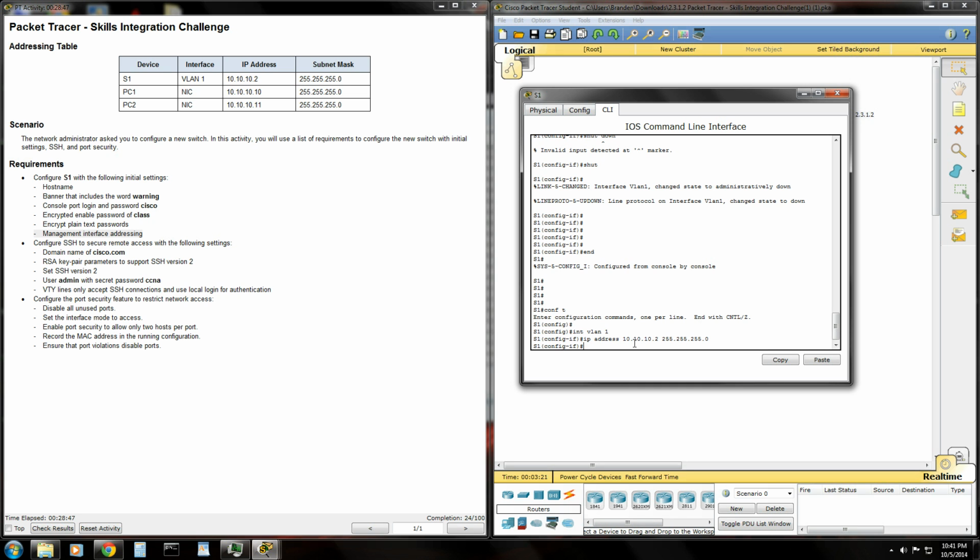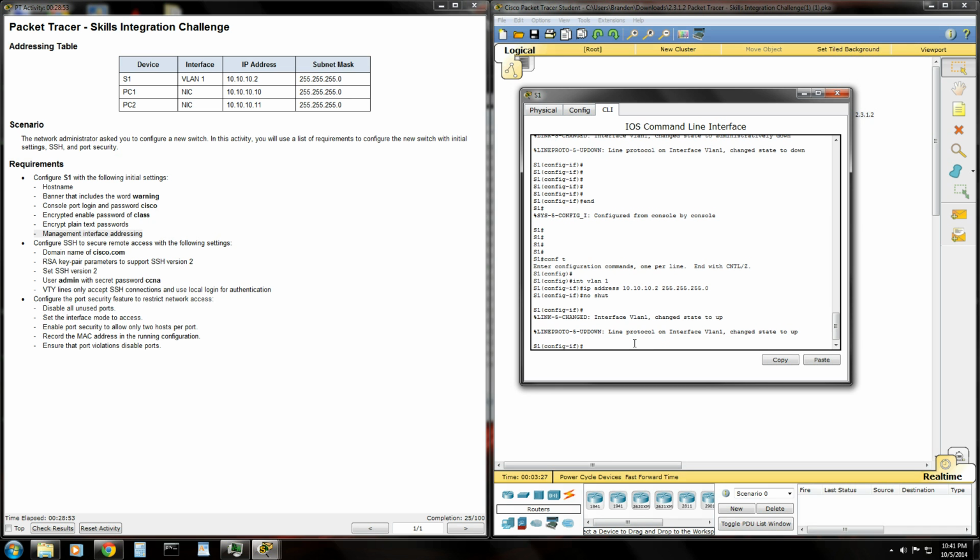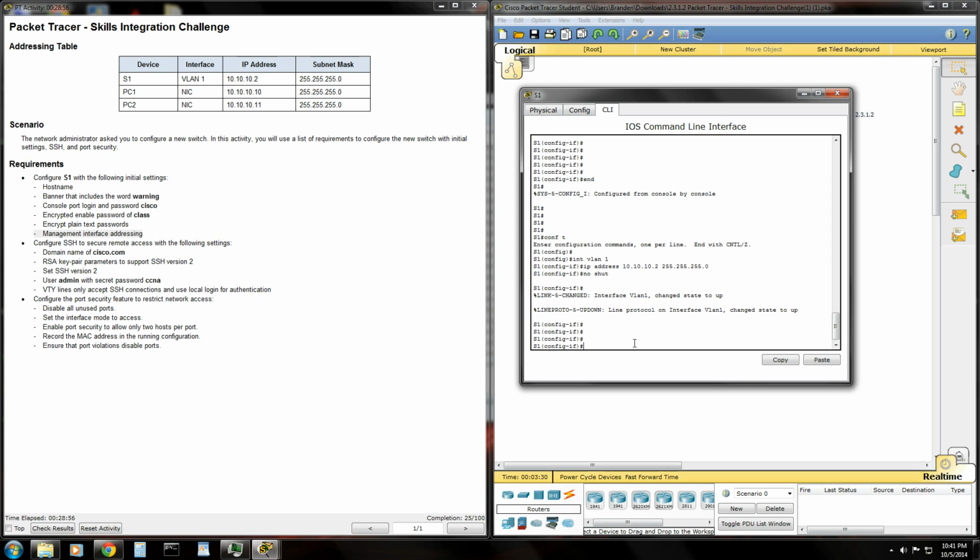Once you do that, just go ahead and issue a no shut command. That'll bring that SVI online, or switch virtual interface.